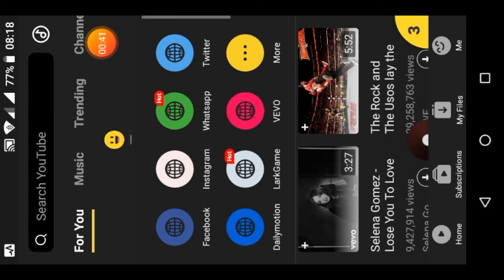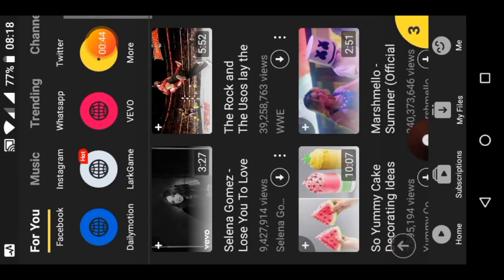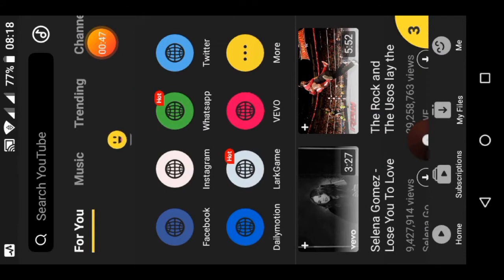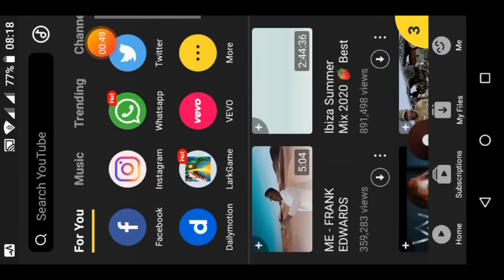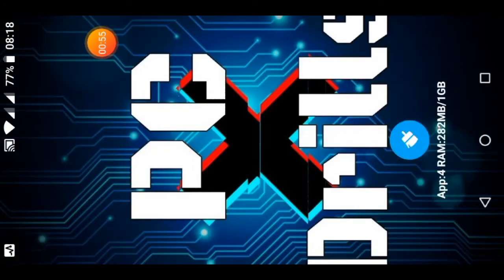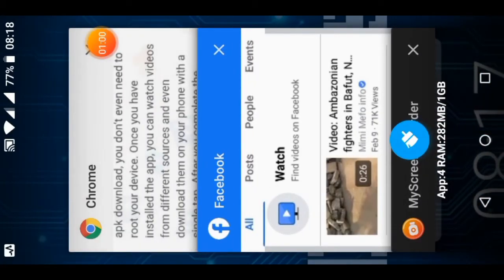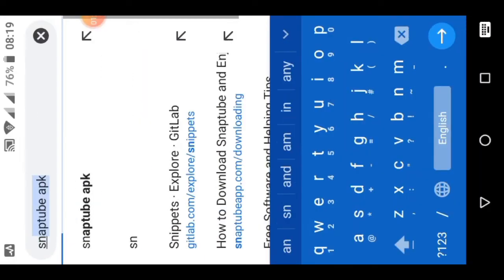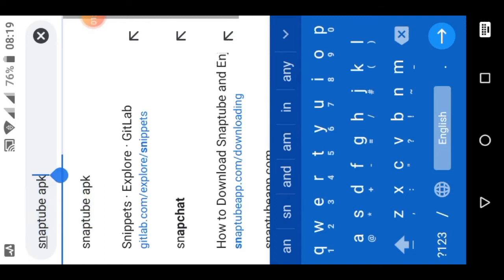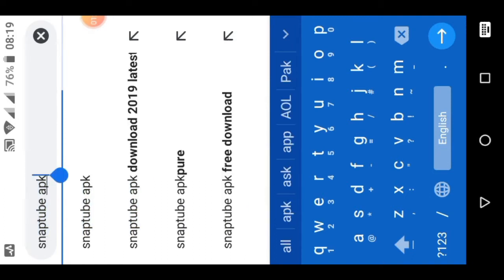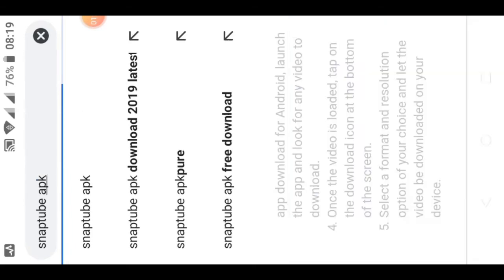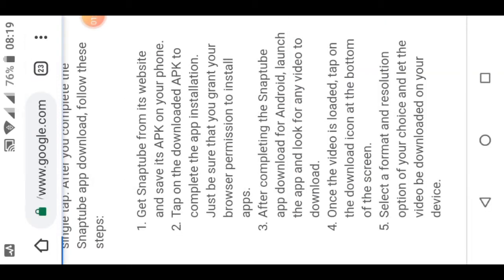Here is already the application of SnapTube where you can download stuff. But let's start with how to get SnapTube installed on your own phone. So you have to go to your Google Chrome, or maybe any other browser you use on your phone, and then you search for SnapTube. And then you add APK to it, since we are downloading an APK kind of file, it's not just an executable for Android.